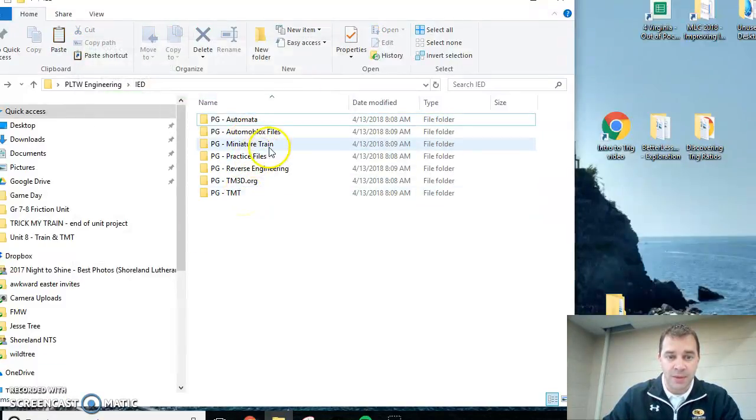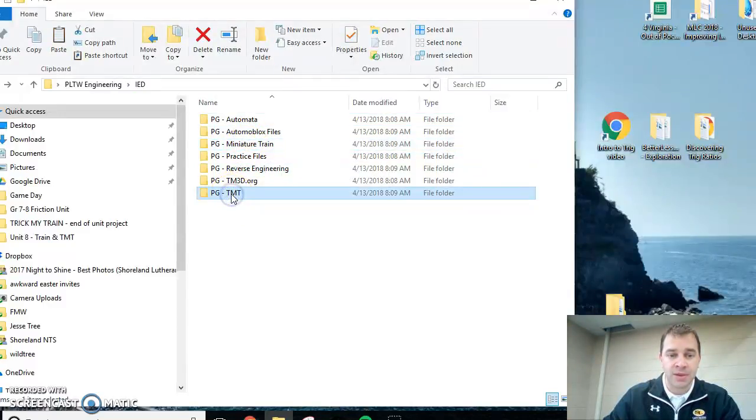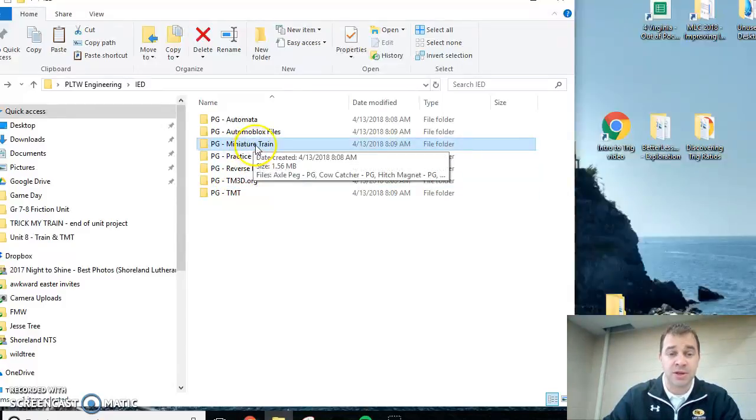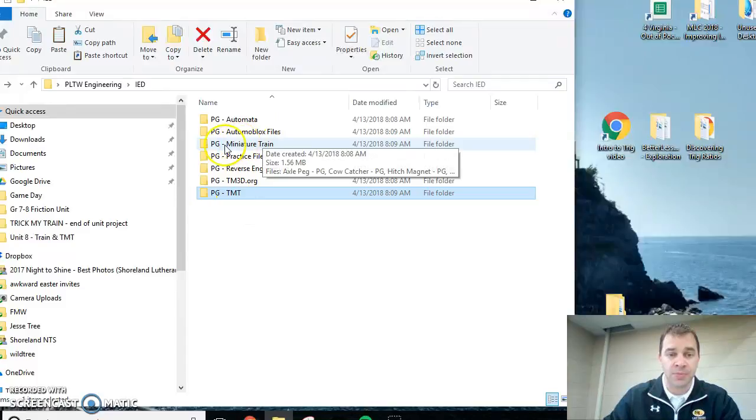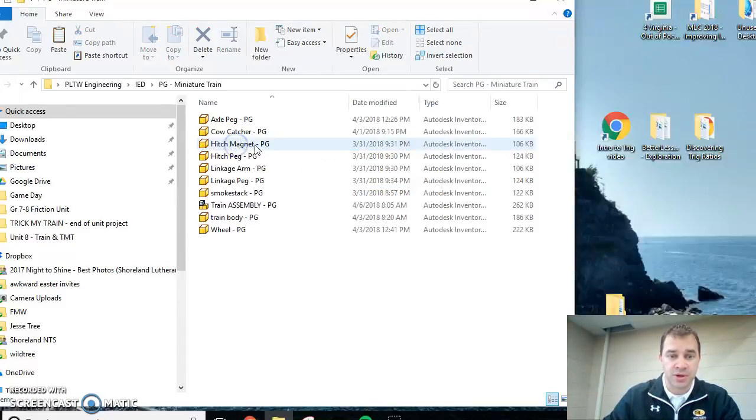What I want to have happen is take all the files out of here, copy them, and put them in here. I don't want to delete them. I want to still have them in Miniature Train, but I also want a copy of them over here. So here's what I'm going to do. I'll go into Miniature Train.